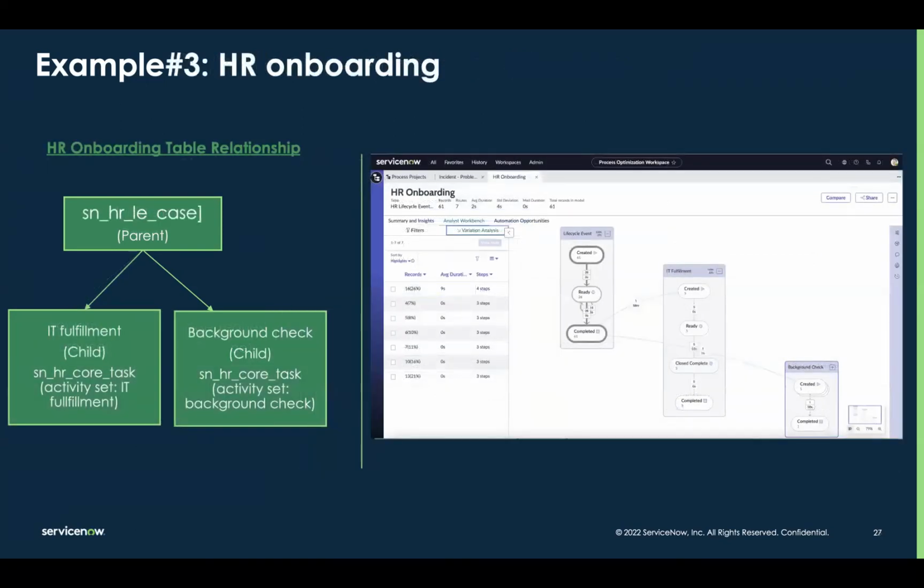And then the last example, and this doubles up on two new enhancements. One is this new multidimensional mining, but also the expansion into the HR piece. So now if you look at it from an HR onboarding perspective, you might have your parent lifecycle event or case, and then we can start linking some of the child tasks that are involved in that lifecycle to this record to get that complete view.